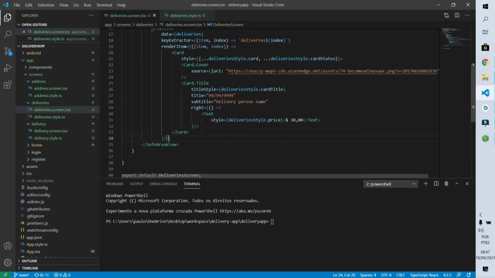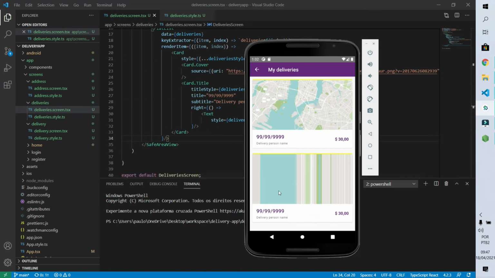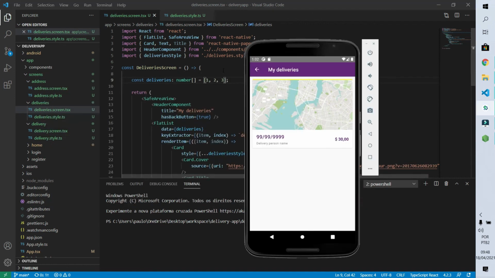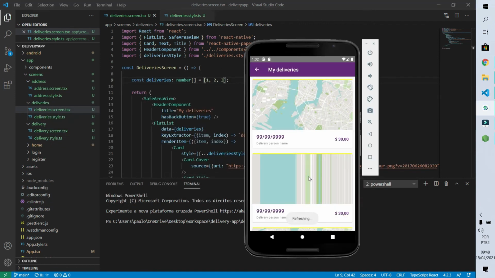When I save it, we can see that now we have a list of elements. This image here is showing up broken because it's some bug in the emulator and I don't know what it is, so let's just leave it like this. To show that this is really a list with our array of deliveries, let's remove one element of it. And now I'm going to add 2 more elements and we'll see that they're all showing up.